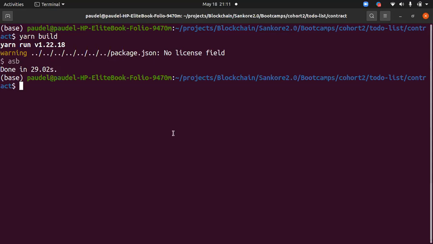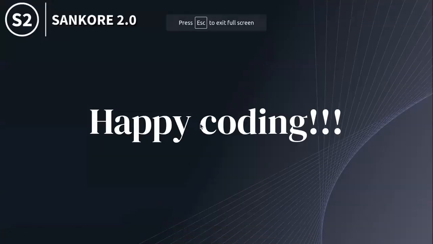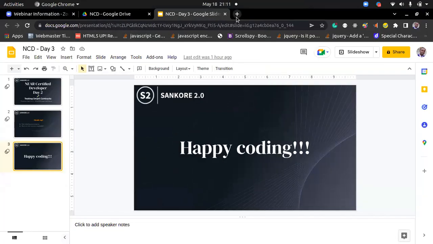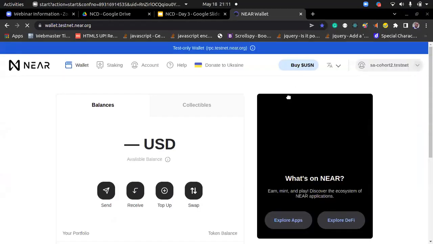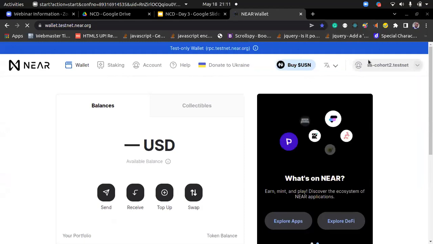But since I think I did that in the main wallet address, to make things easier for us today, I'm going to create a sub account within that wallet address. Maybe I can just open up my browser and show this right here. Wallet.testnet. So wallet.testnet, this is our SA cohort 2.